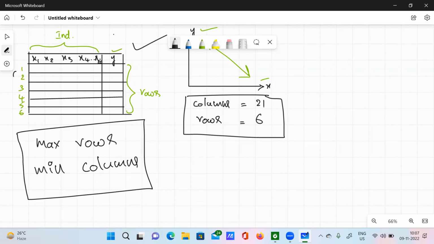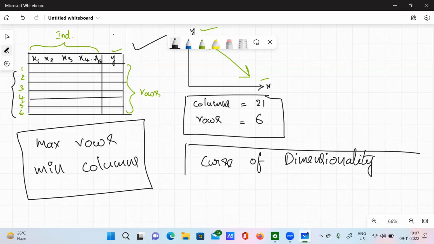Where you will be having very little amount of rows, maybe only 6 rows here, but 21 columns. If you find this kind of situation, it will create something which is nothing but the curse of dimensionality. Whenever you find any such situation, it will lead your model towards this curse of dimensionality. So what is this curse of dimensionality? I'll explain, no worries.